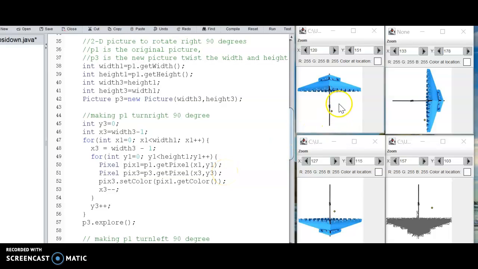I think I have to explain technically how it works. Basically, I do it this way. In this nested loop, x1 is for the original picture. When x1 equals 0, I copy the pixels for y1 from 0 to the height minus 1. I copy these rows, these columns, and rewrite them in the new picture from right to left, and then x1 increases. I do it again and rewrite it again. Repeat this way.